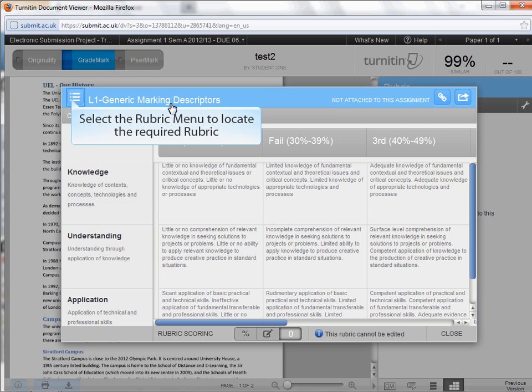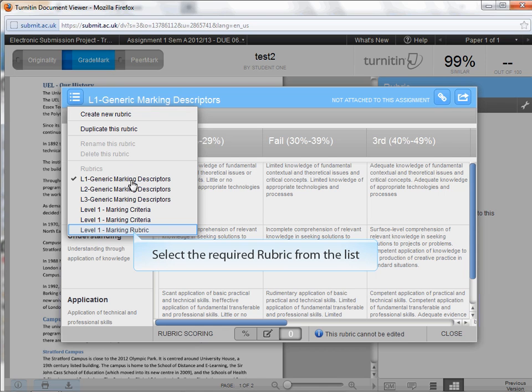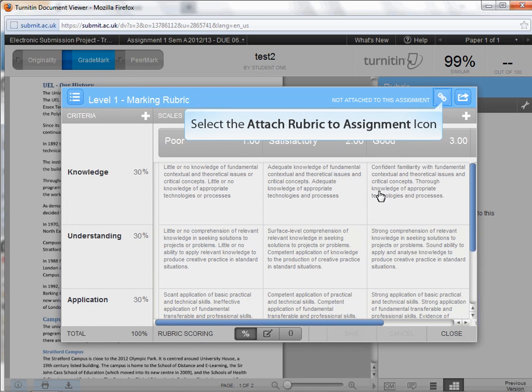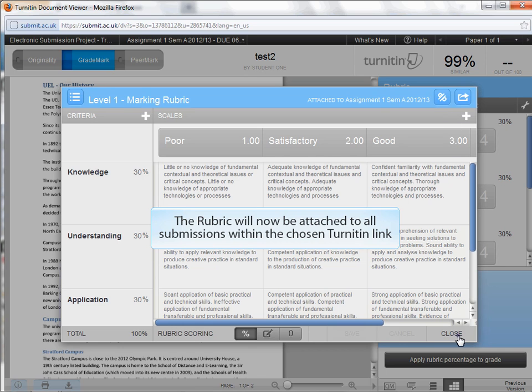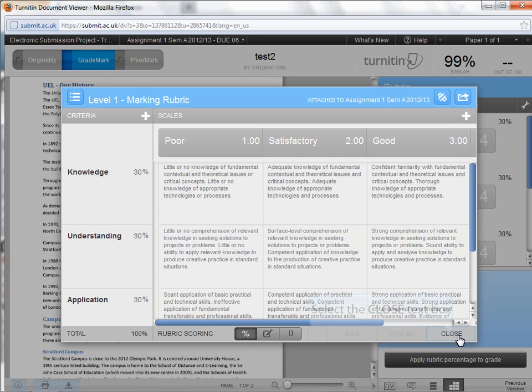The Rubric Manager will be displayed. Select the Rubric menu to locate the required rubric. Select the Attach Rubric to Assignment icon. The rubric will now be attached to all submissions within the chosen Turnitin link.